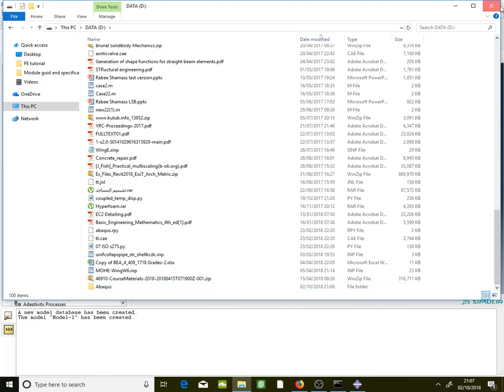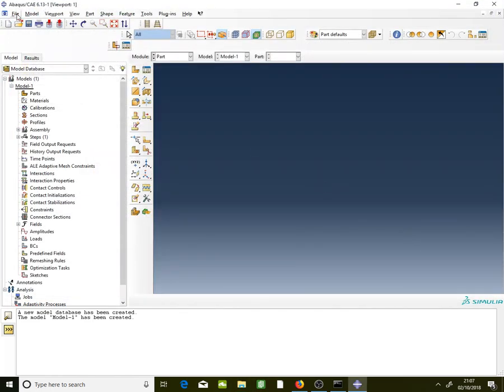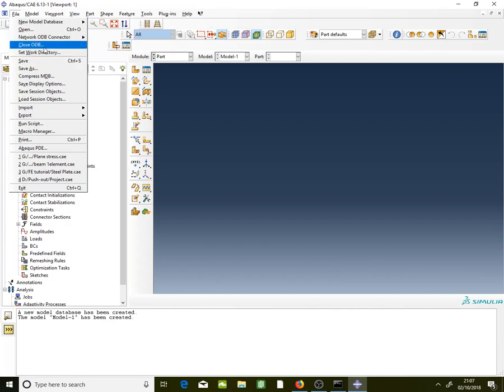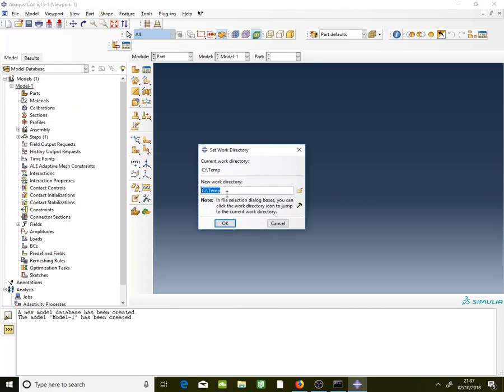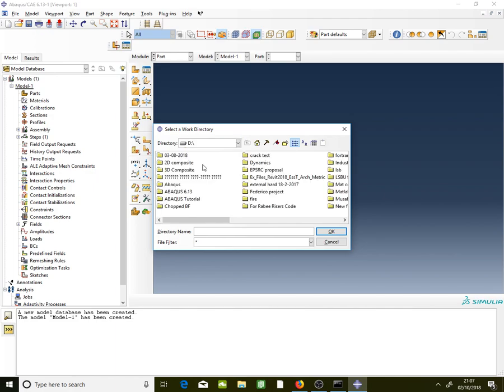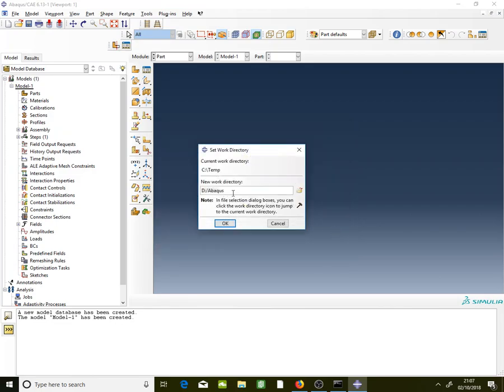Okay, I'll close it. Now you go to file and set work directory. The work directory is in C temp. We're gonna change it. You select here, you go into your D drive and you find your ABAQUS folder. Don't double click, just click to select it, and say okay. In this situation, the whole results and the files will be generated and saved in the ABAQUS folder.